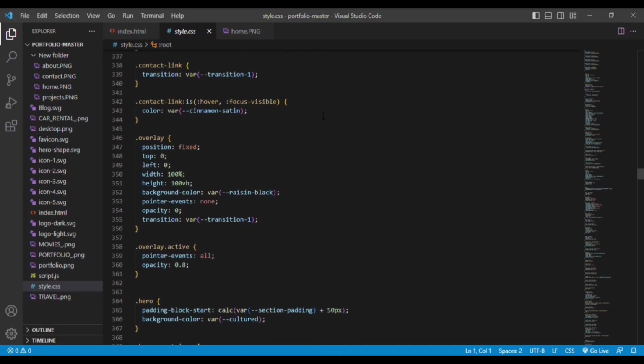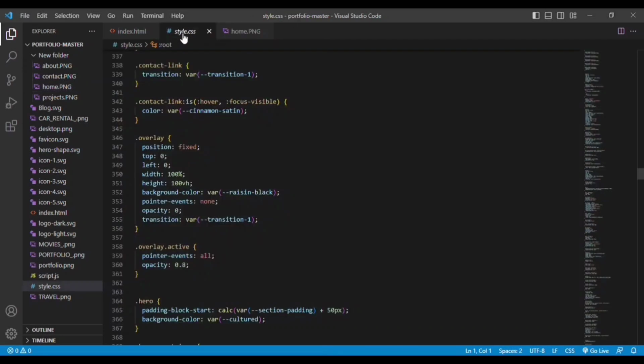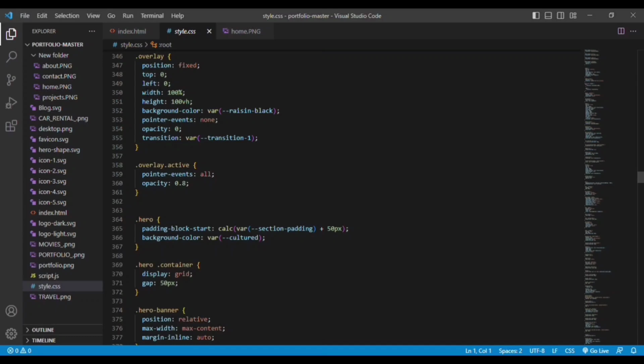transition. You can see for the contact link, this is the contact me button. So whenever you hover onto this button, the background color will change, and it will move towards upside. Those values are mentioned here. Then we have overlay, that's fixed. Top is 0, left is 0, width is 100%, height is 100%, background color is 1, pointer events is none, opacity is 0, transition is where.